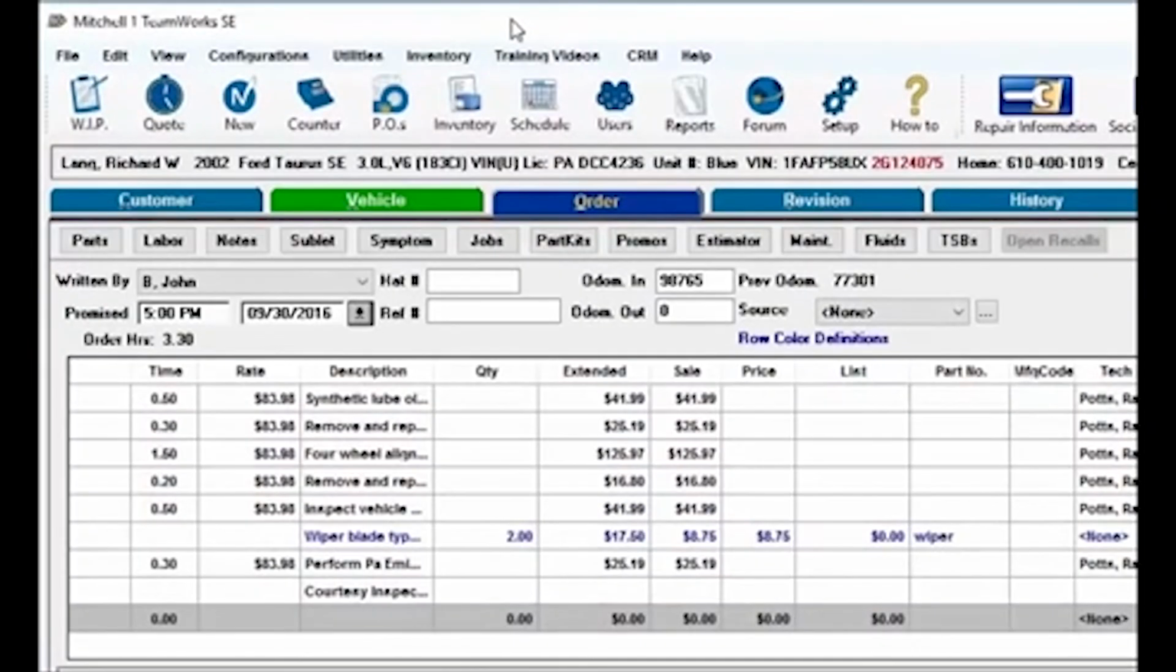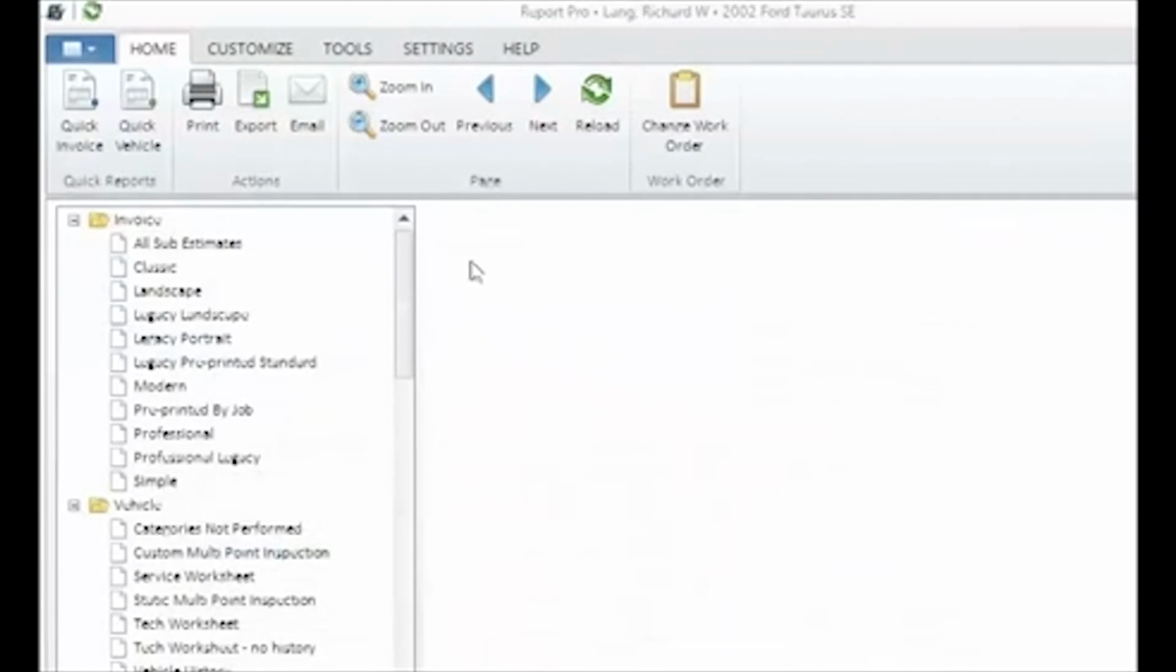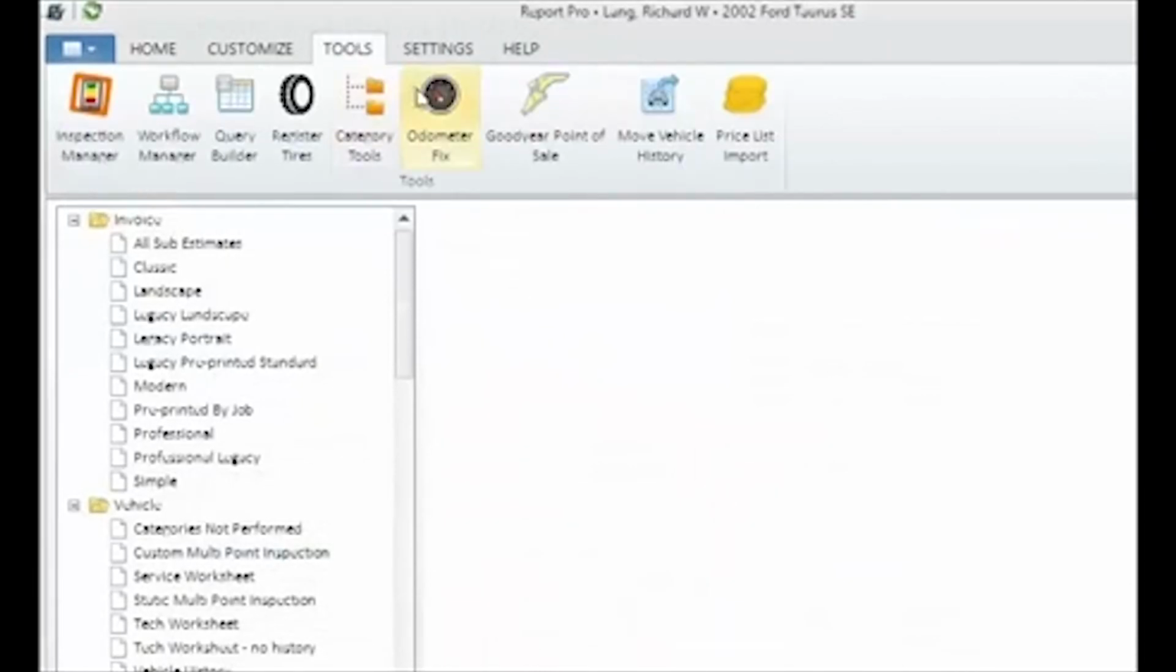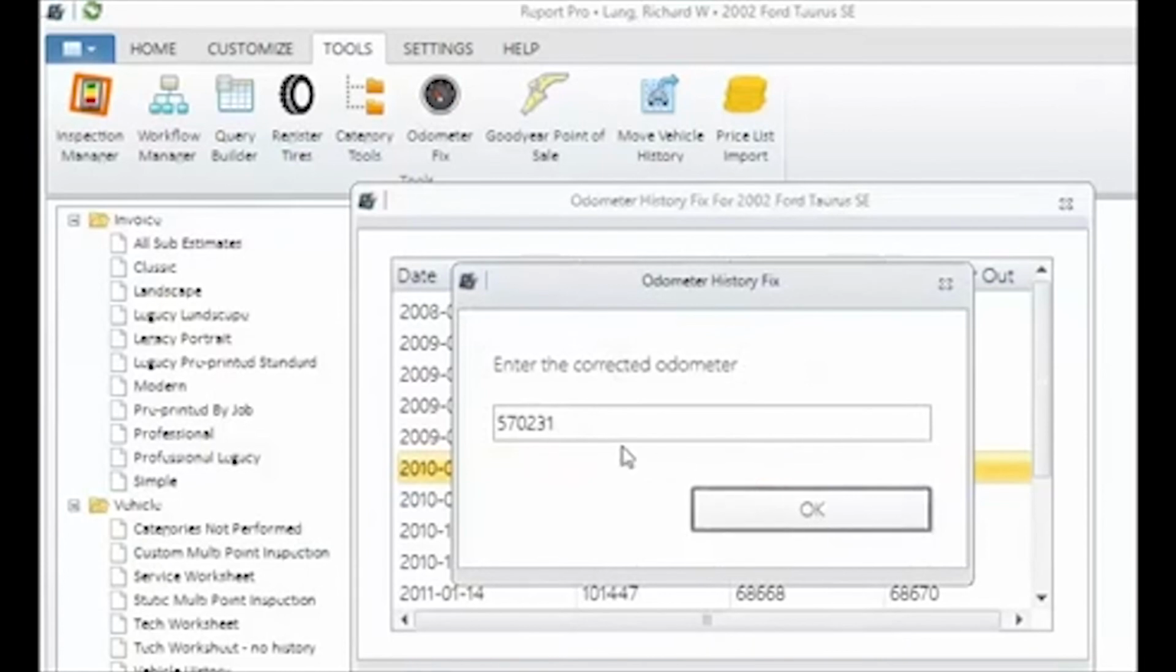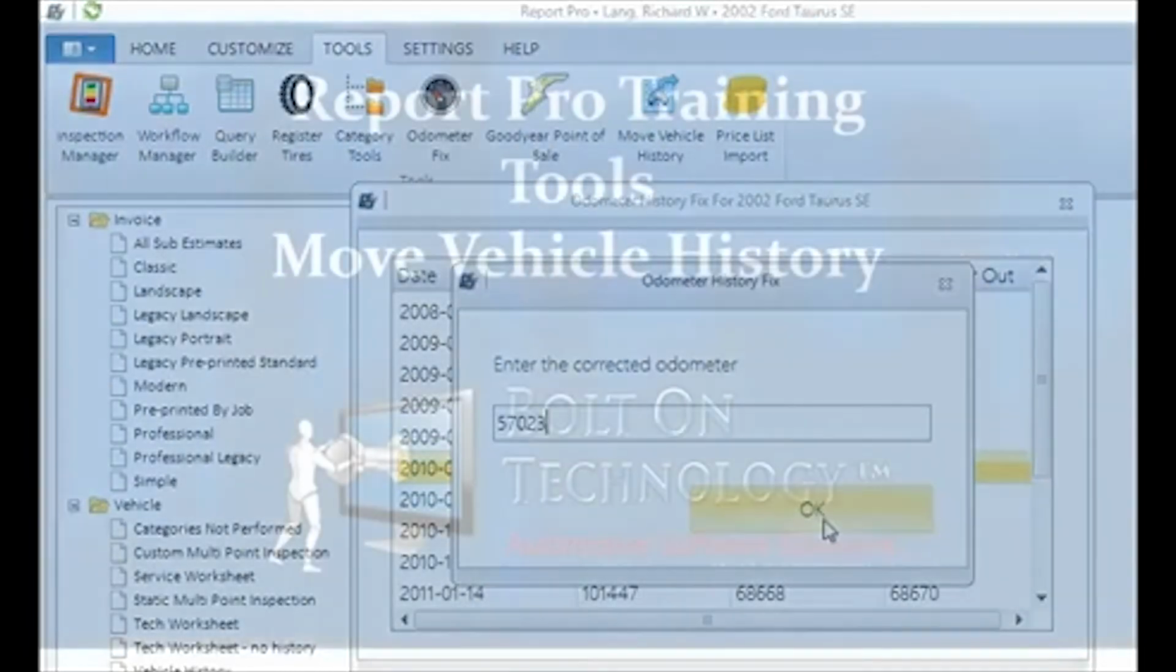With the vehicle estimate and repair order open in the background, go to Report Pro, Tools, Fix Odometer, and click to open. You will see a list of invoices displayed. Click on the invoice to be fixed, input the proper mileage for in and out if needed, and click Update to change what is wrong. Click Exit to leave the window.